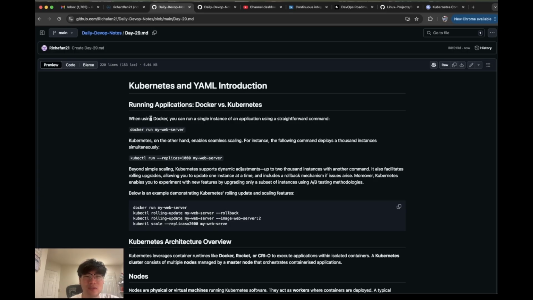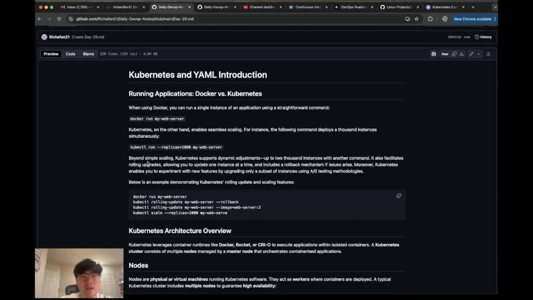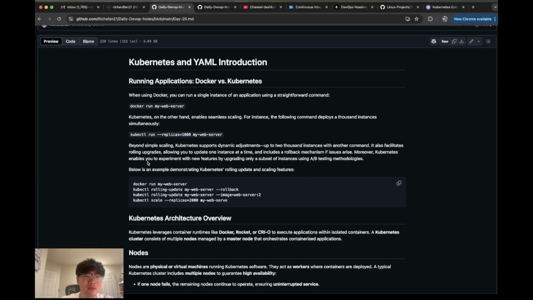Since I talked about Docker, you know that when you're using Docker, you can run a single instance of an application using docker run, but Kubernetes as an orchestration tool can help you scale that up really easily by running kubectl run and then replicas equals 1,000, so that'll run 1,000 instances. This will deploy them simultaneously as well, and just makes it very easy to scale applications based on the demand, right?